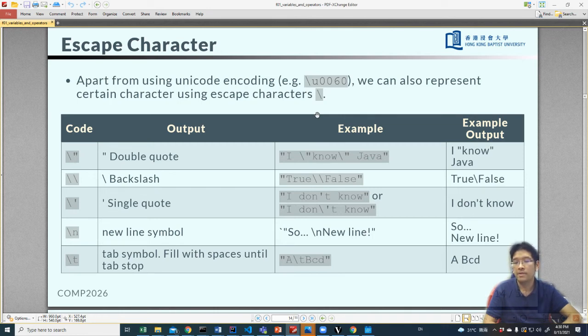If you want to display a double quote inside your string, you will add an escape character in front of your double quote. So for instance, you want to say, I know Java, okay? So this double quote will have a backslash in front of it. This entire phrase will be a string. It will not be terminated in the middle, because when the computer reads this double quote, it is preceded by an escape character. So the computer, or we say the compiler, will know this symbol is indeed a symbol inside the string.